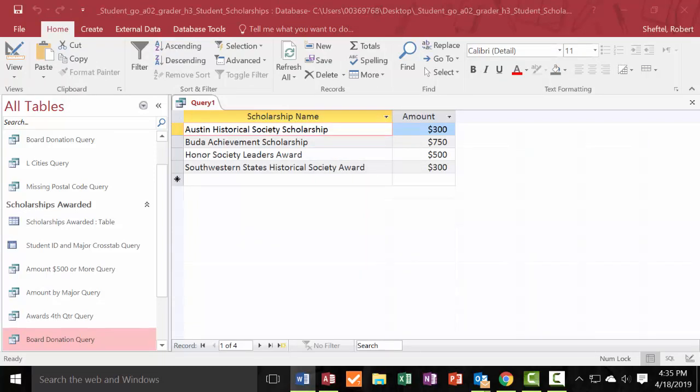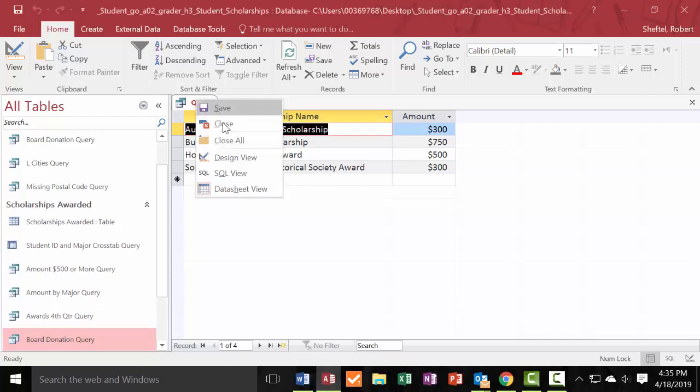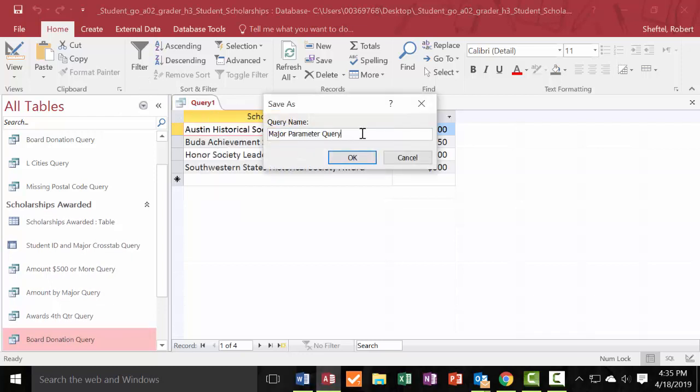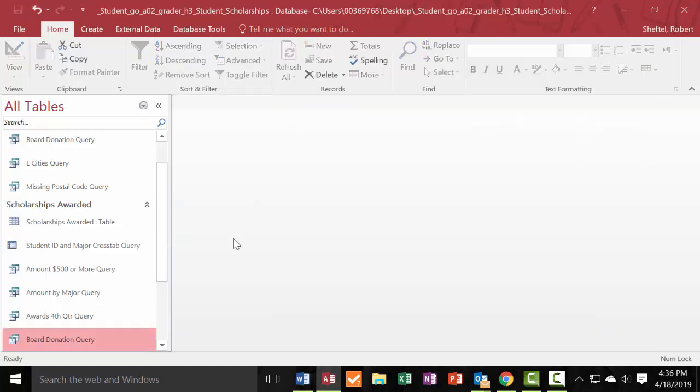Make sure while you're doing this with me, you have your instructions open. I'm going to save so you can follow along. Here it is, major parameter query. We did it. We're going to close it. Close. Guess what, folks? We're on number 15. This is the last one.